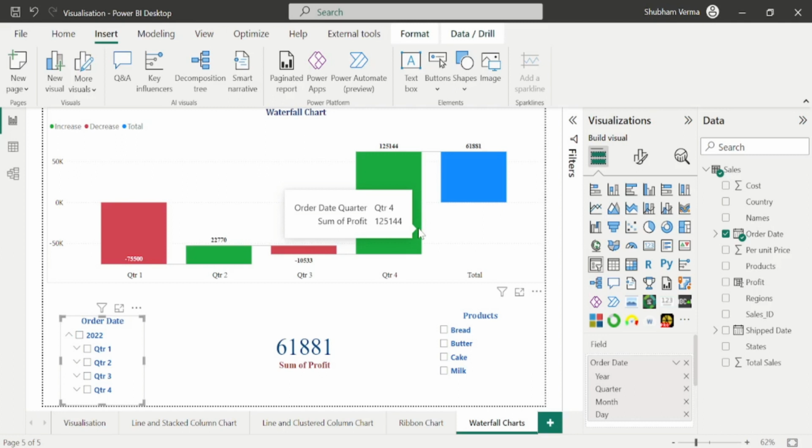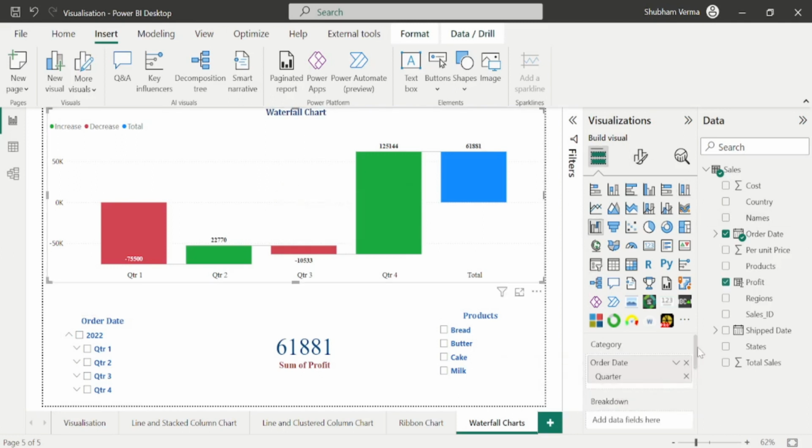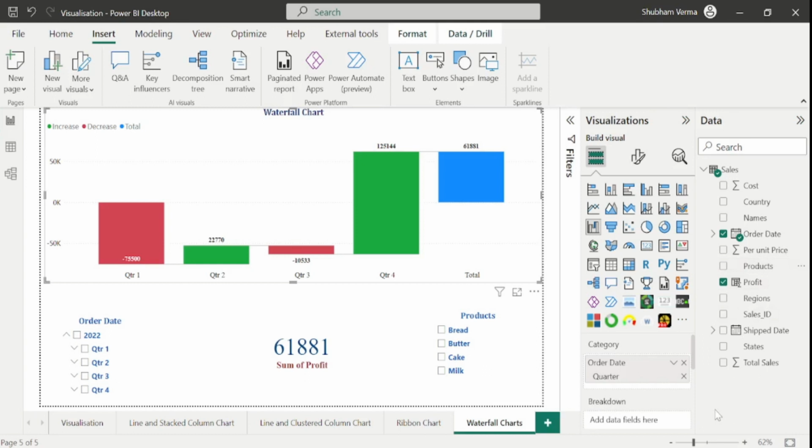So if you want to make further analysis with other categories like product, country, state and so on, we have one more parameter, which is named breakdown. Under the breakdown parameter, we can take any category from this sales table. This time, I want to further analyze this waterfall chart with the product category.